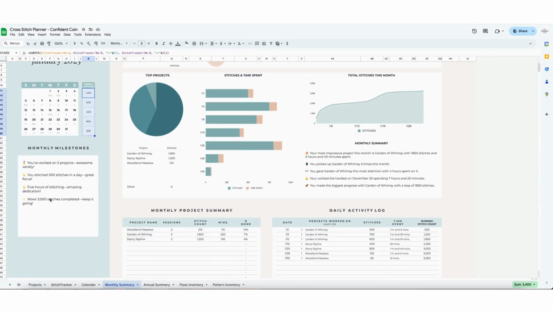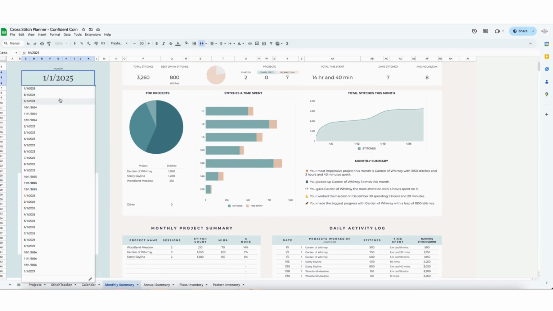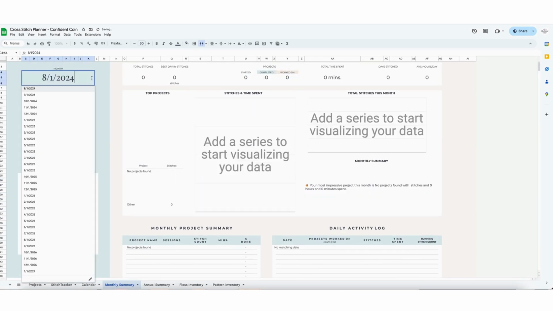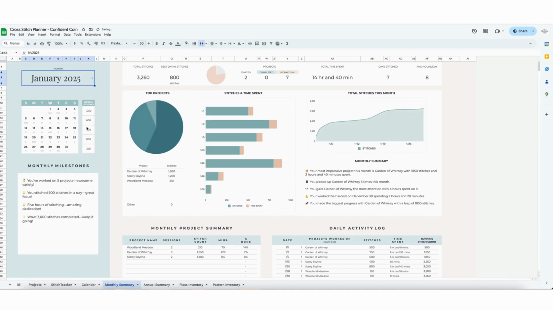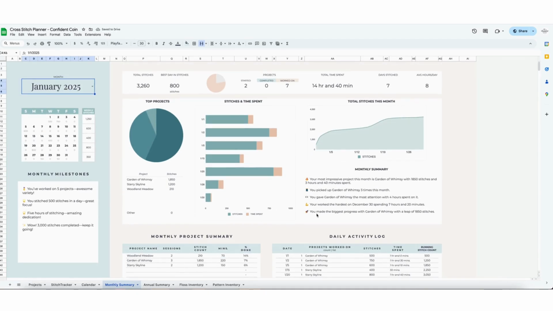Below that are monthly milestones that populate based on how many stitches you have done that month. So for example, if we switch over to last year, there'll be none. If we go into May, you can see that the milestones have changed along with your stitch counts. Going back to January, let's go over what we can see.